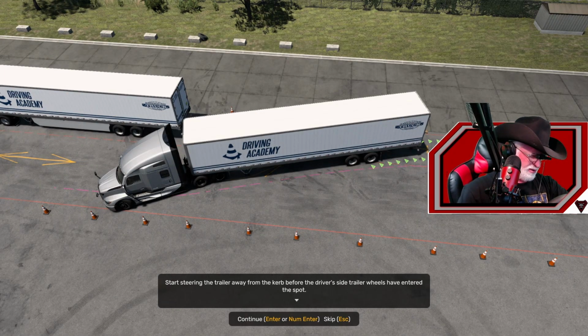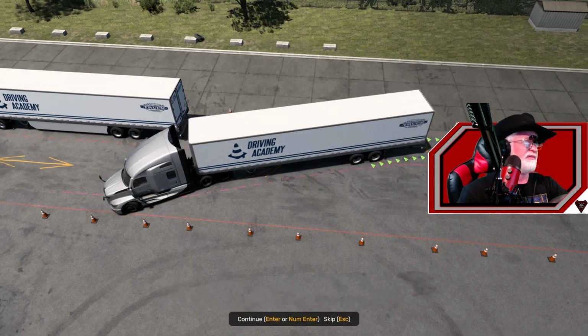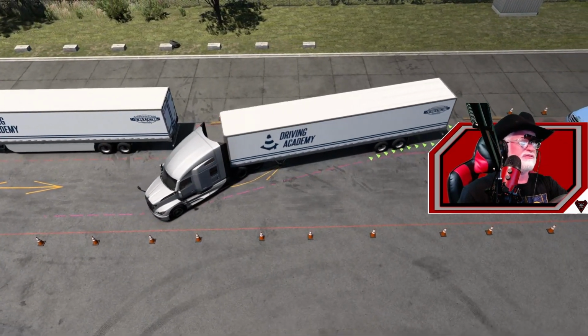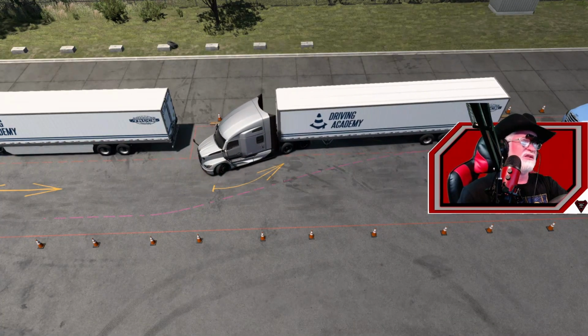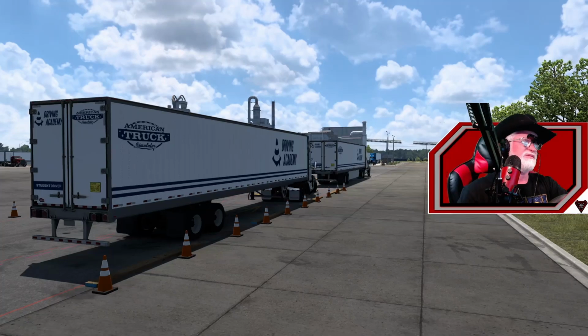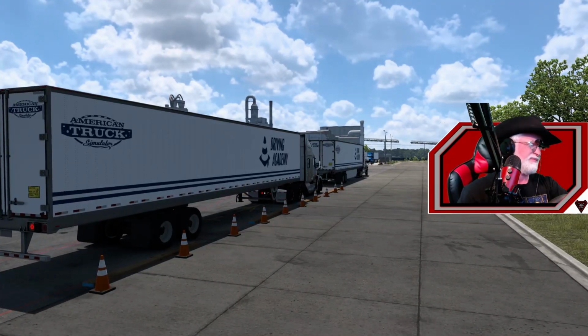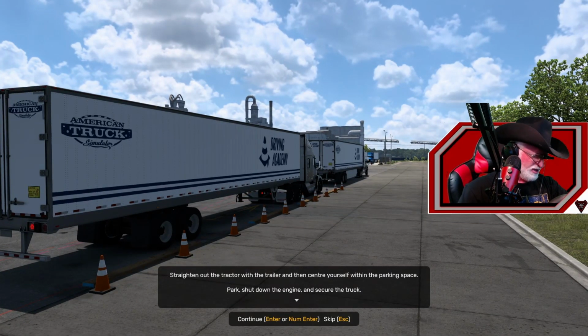Start steering the trailer away from the curb before the driver's side. Before the driver's side trailer wheels have entered the spot. Reading is fundamental. Straighten out the tractor with the trailer, then center yourself within the parking space. Park, shut down the engine, and secure the truck.